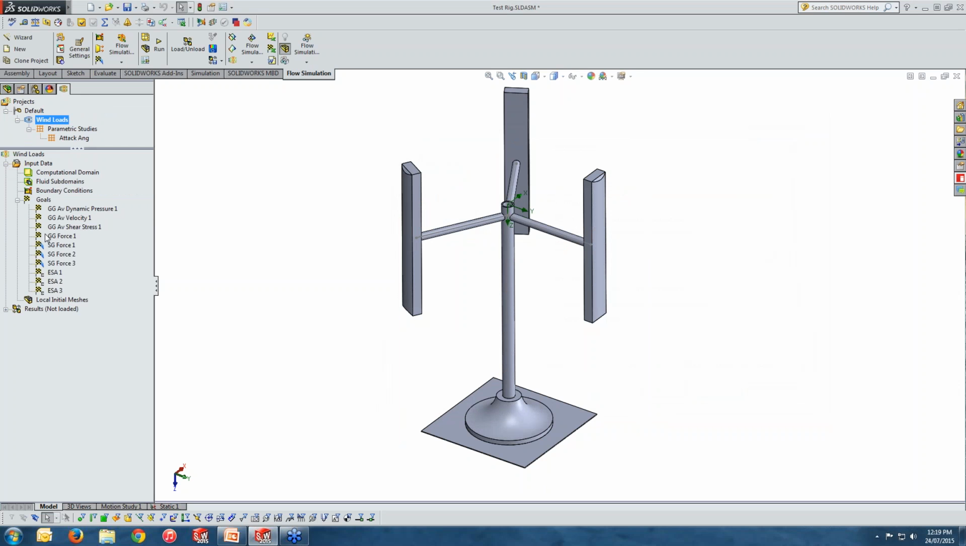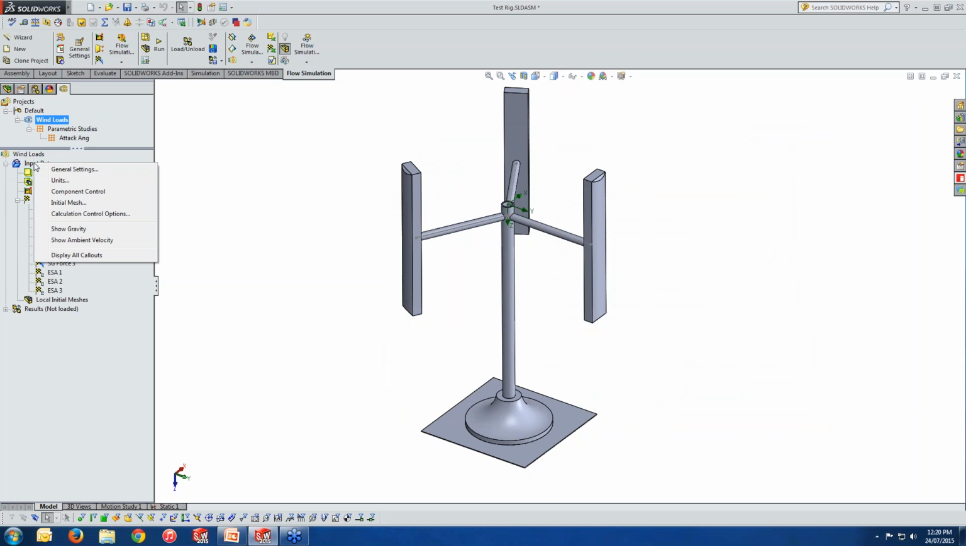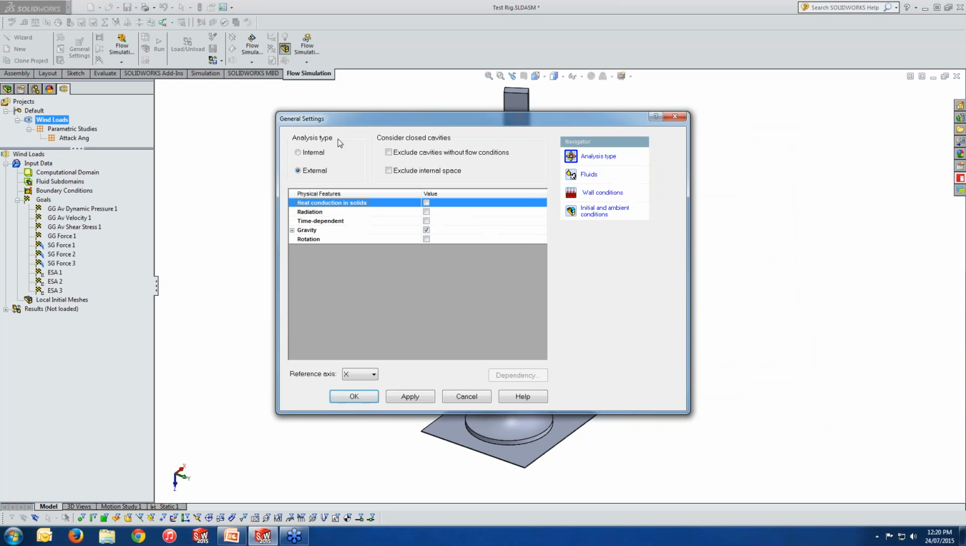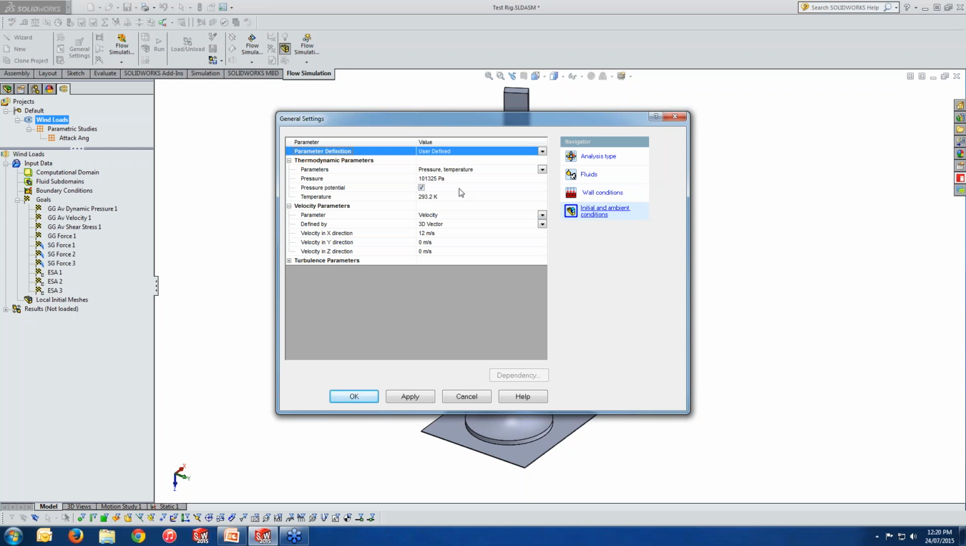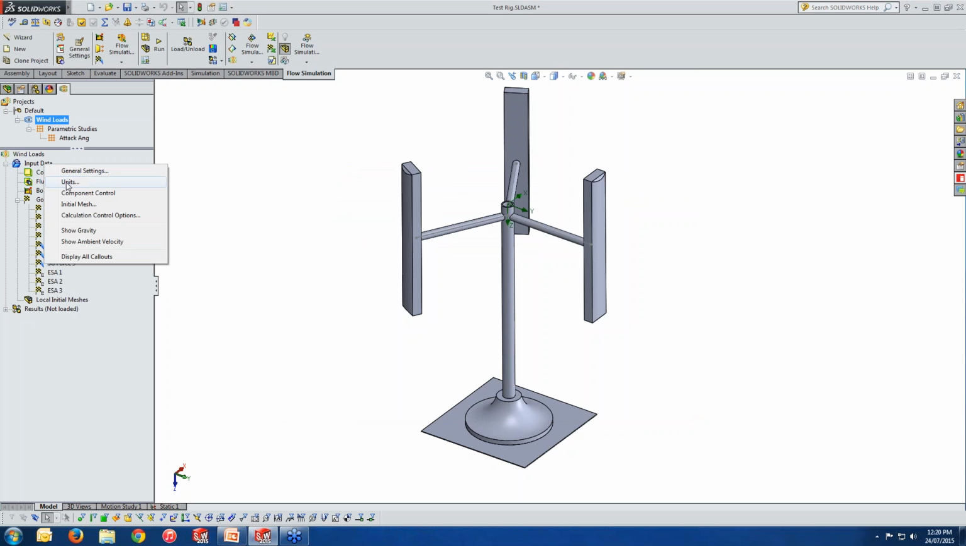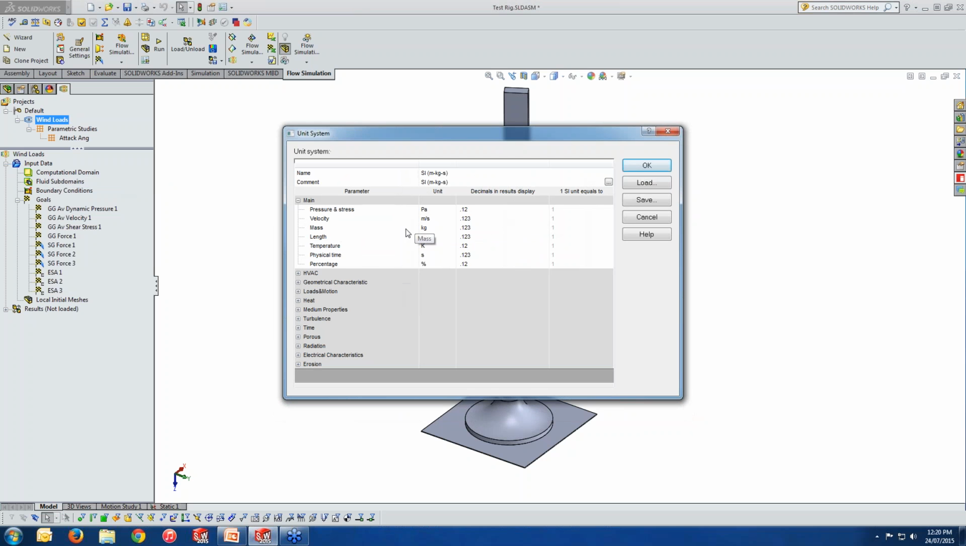Input data is where you complete the setup, or the pre-processing stage, of the project. The first thing you have to know: if you would like to go back and change the general settings, like the steps we went through, either the flow analysis type, the type of flow you have, wall condition, or initial condition, you definitely can do that here. Also, if you are interested in looking at the units and changing them, you can access that here as well.